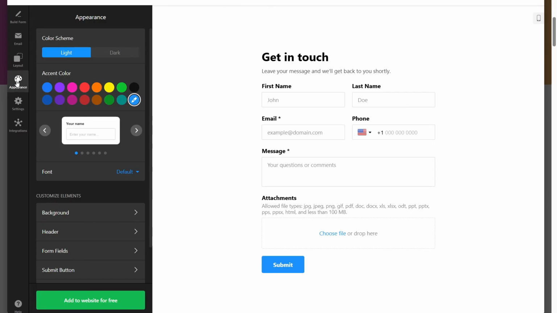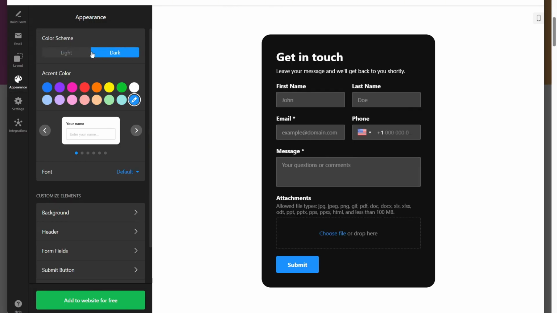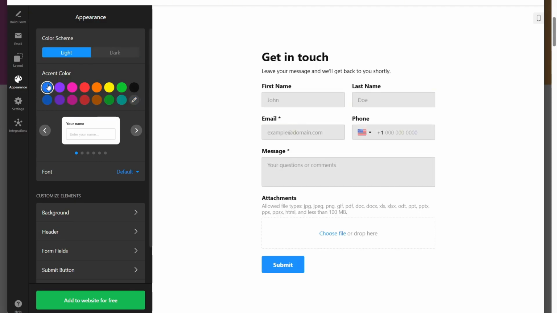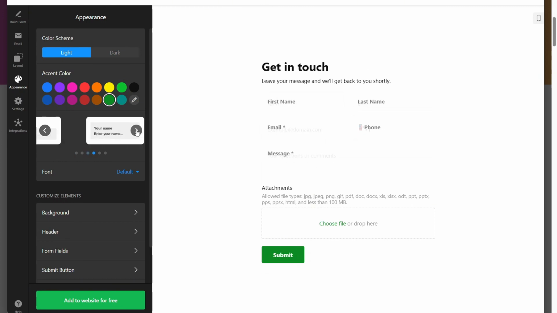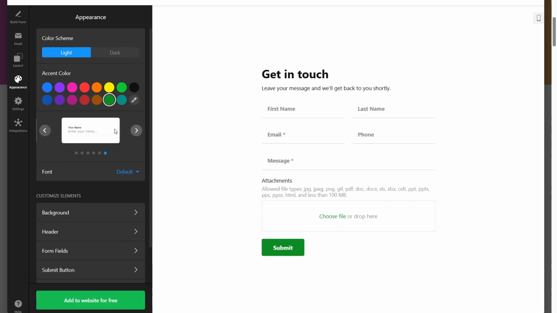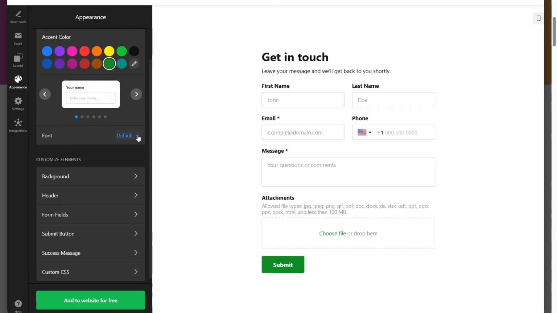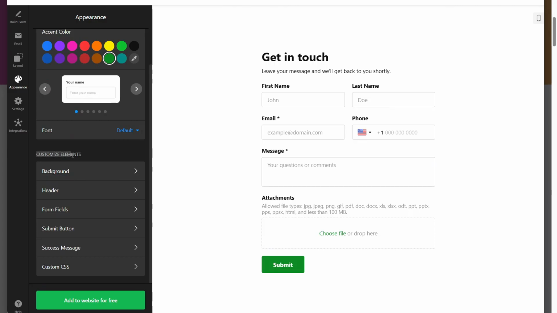On the appearance section, this is where we can change the color scheme from light to dark, as well as change the accent color here below depending on your scheme. Now, what you could also do is change the style of the fields, so if you click on these navigation arrows, you have a few options to select from. Below, you can also change the font, as well as customize the elements. You can customize the color of the background, the header, the form fields, as well as the Submit button.